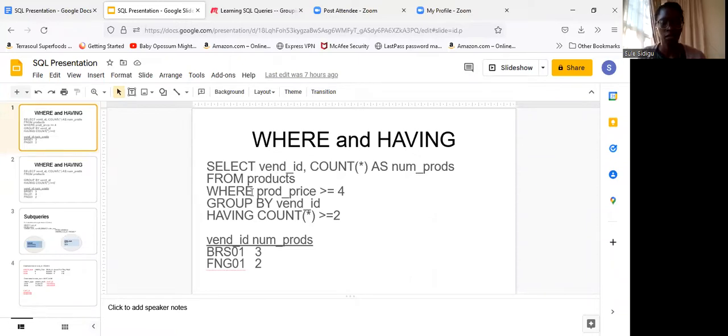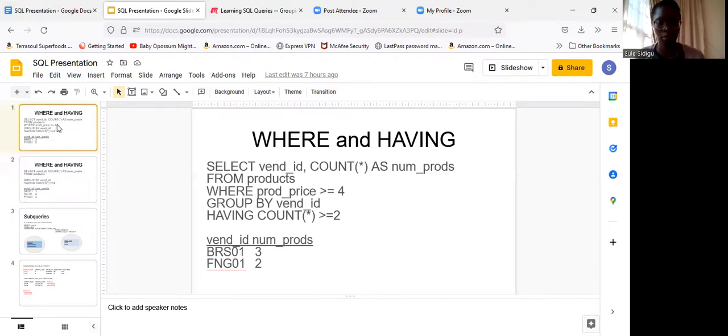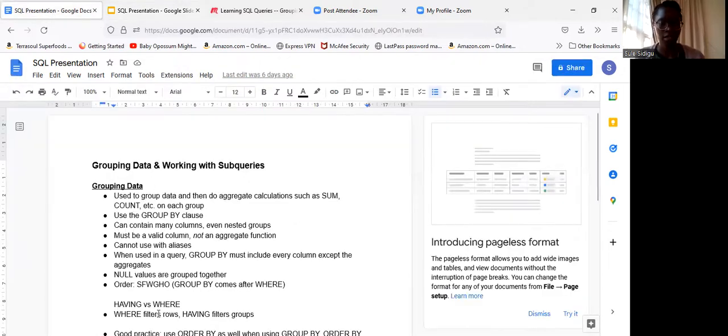But when we remove the where clause, so we're not specifying that the product price has to be at least $4, we see that there's actually 3 results. So in this case, we didn't specify that we only wanted rows where the price was at least $4. So it just included all of these 3 results. So this was actually an example of using where and having together. I think the main thing to remember is just that where filters by rows and having filters by groups.